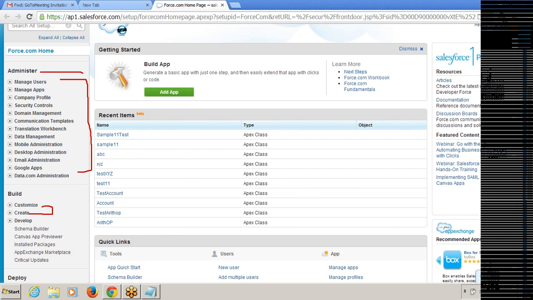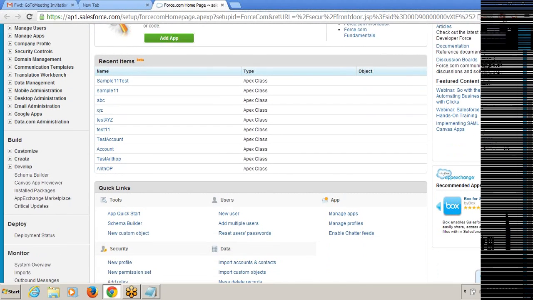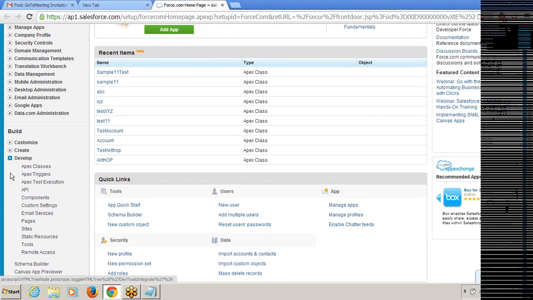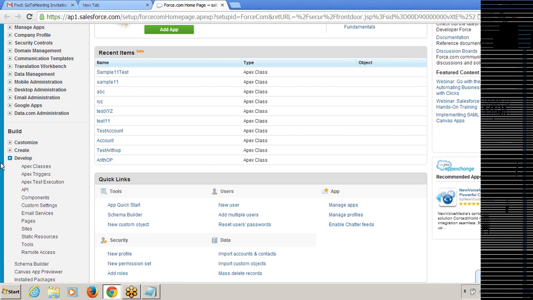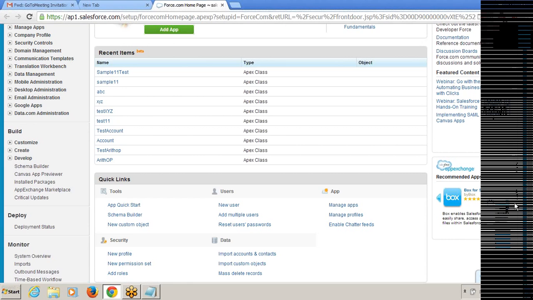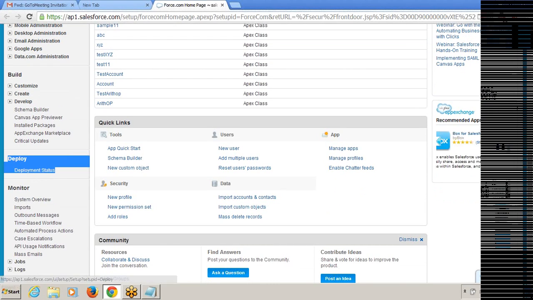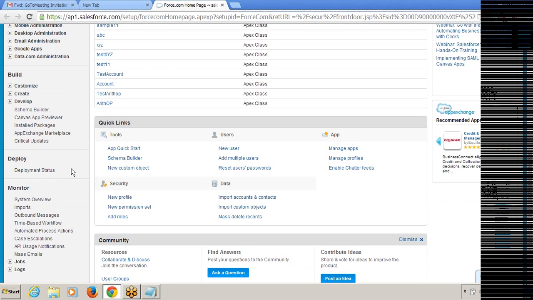So this Create and Customize we call configuration. First we need to configure our application and then we'll go to development. Expand this option, and we'll get more options inside. How can we write the classes? Same like object orientation, everything is object orientation, in terms of creating classes and objects. And deployments, you know about deployments, moving the code from one sandbox to another sandbox. So these are some options.